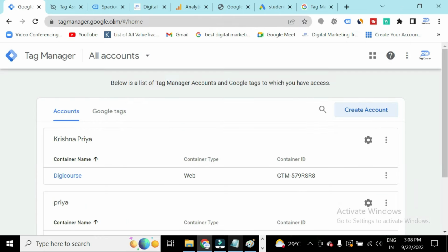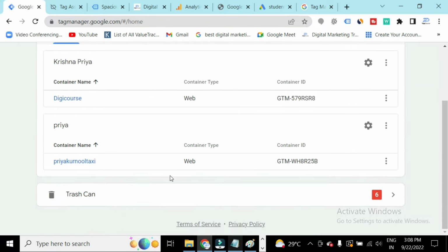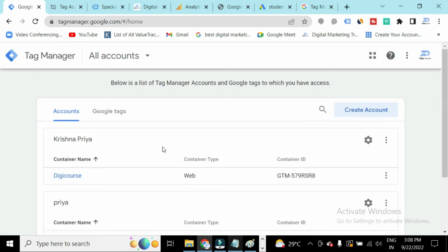So now open tagmanager.google.com. Here you can see, as I already have a few accounts with Tag Manager, I'll now show you how to create one. This is with my Gmail ID. Can you see, with this Gmail ID I already have two accounts. Now I'm going to create one more new account.